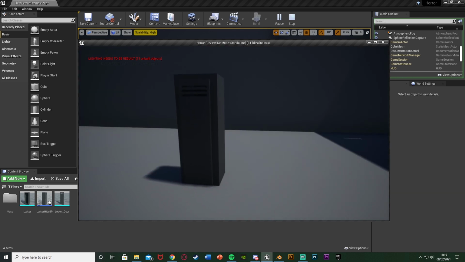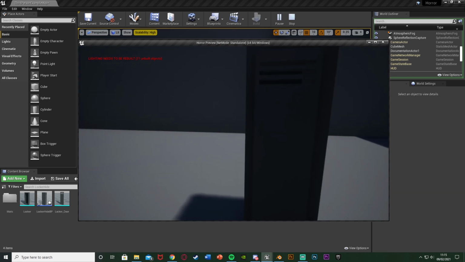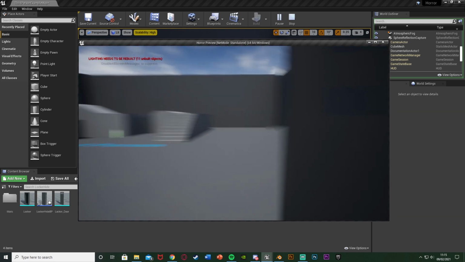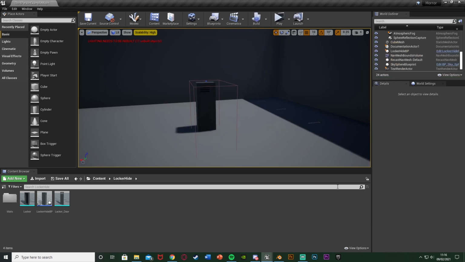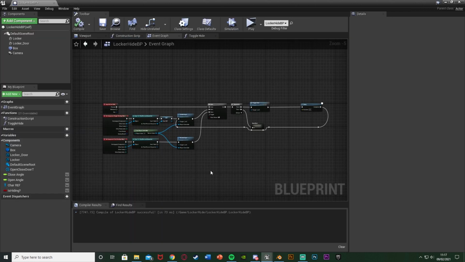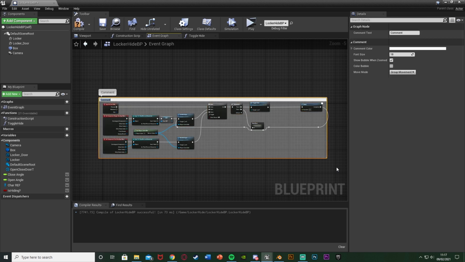So now the final thing to do is set up so we can move the camera while we're in there. So the basic functionality we've got set up working perfectly. Now I'm just going to make it so we can actually move the camera. So setting up the movement of the camera is very simple as well. So what I'm going to do is I'm just going to select this, hit C to comment it first of all. I'm just going to name this one get in and out of locker, like that. Just so we know what it does easily, like so.